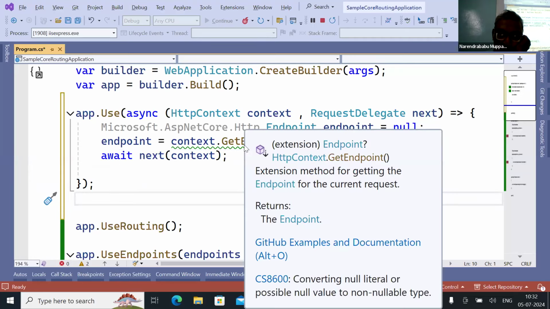So, what did you learn in this particular GetEndpoint? What is your fourth point? Always GetEndpoint will be executed after app.UseRouting. Always after app.UseRouting. Did you get my point? If you change that, what will happen? Your routing will not work.